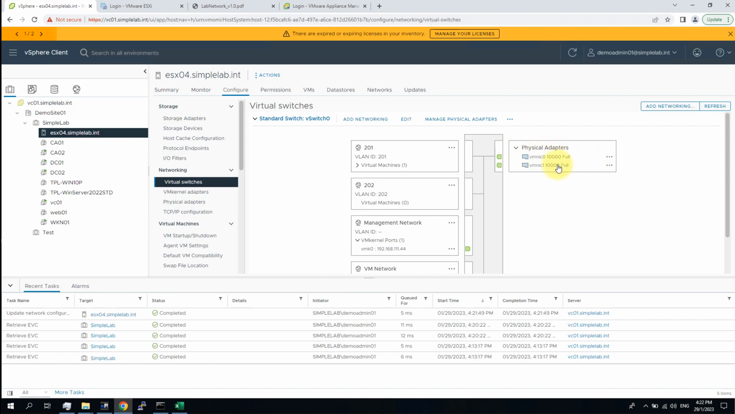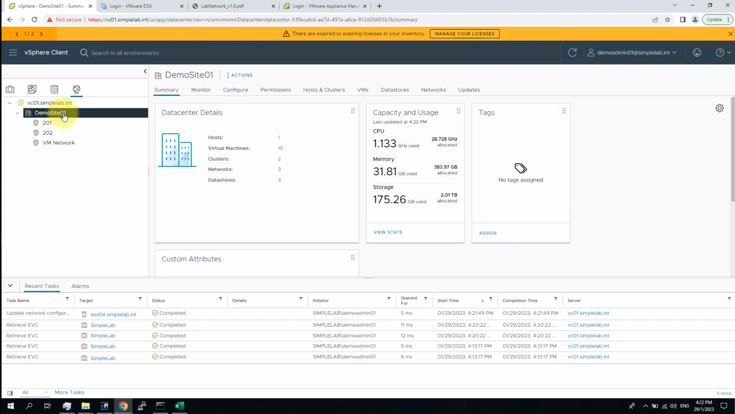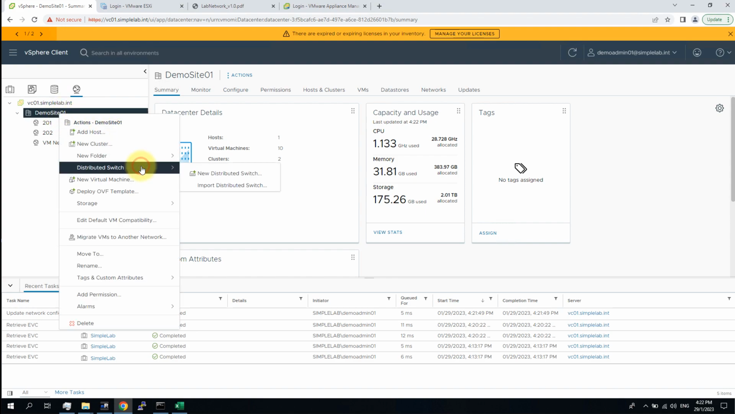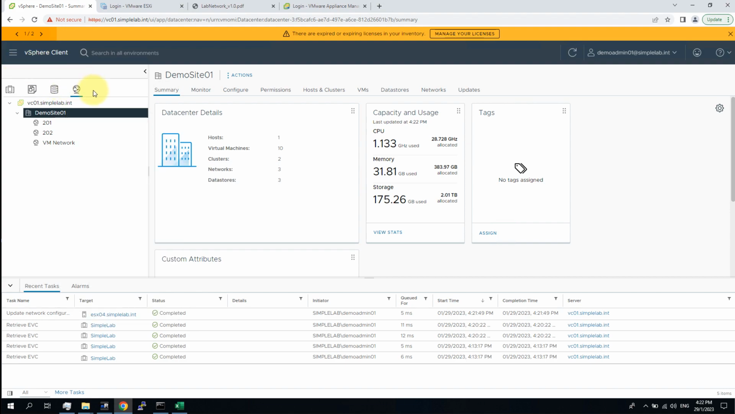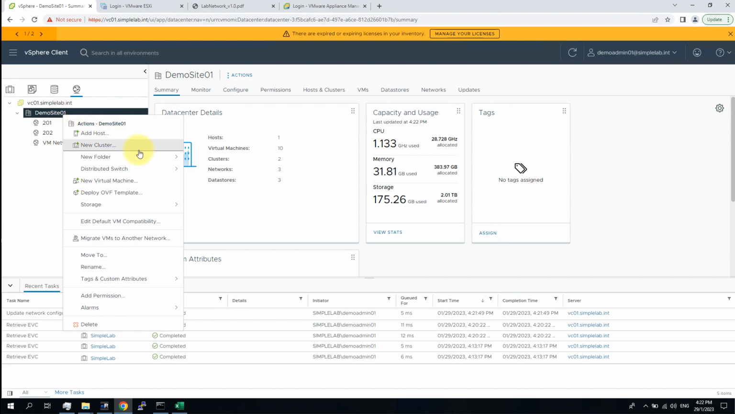So there will be two NICs attached to this standard vSwitch. With this preparation done, we can create our distributed switch. Just after logging into the vCenter, click on this globe-like icon. It means network. Right-click on your data center, distributed switch, and click on new distributed switch.